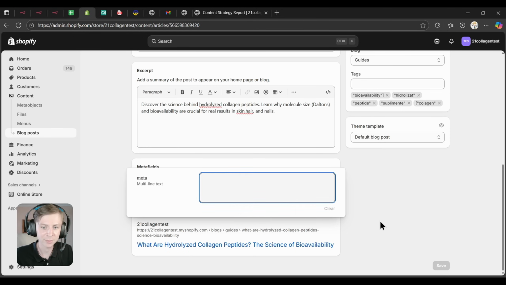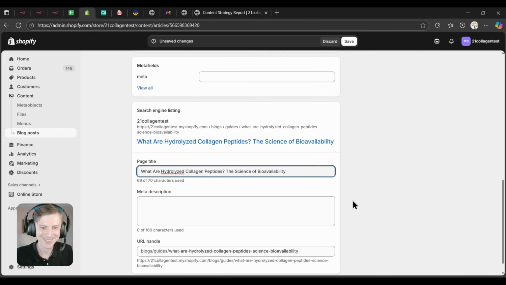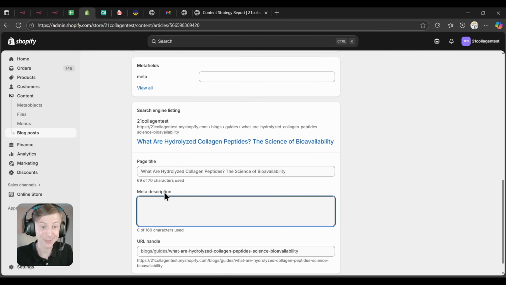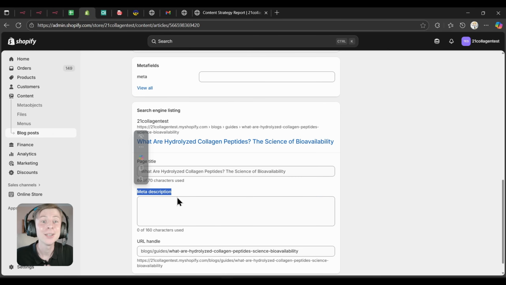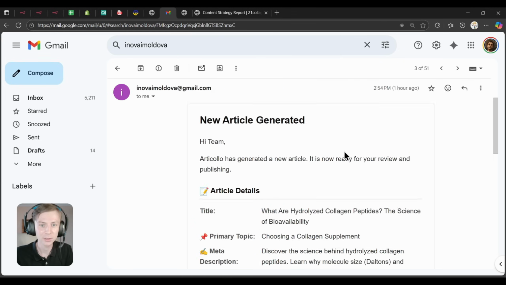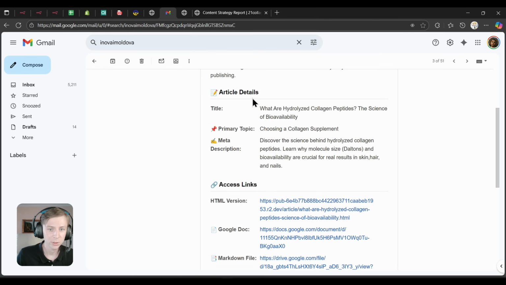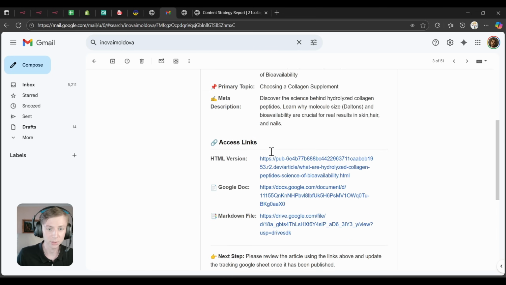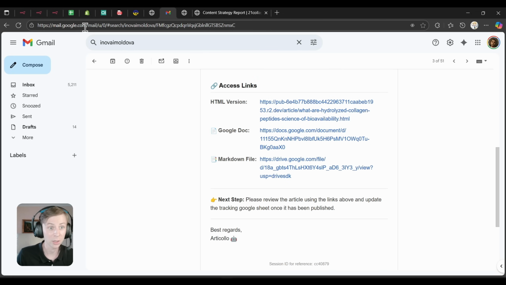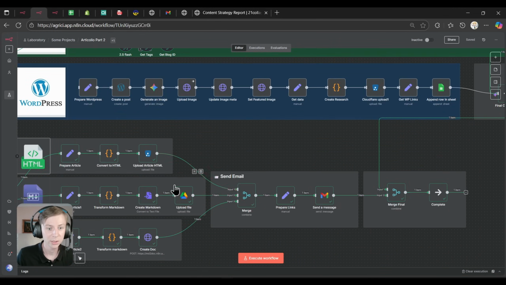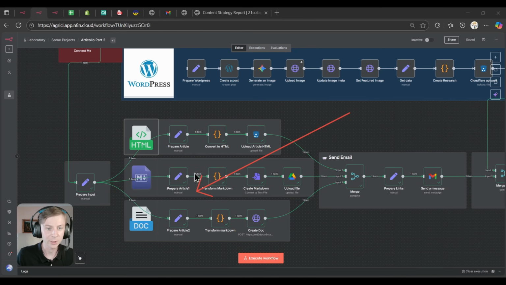You will just need to do the meta fields right here, which is just a few clicks. And you also need to do the meta description. But even this, it got it covered. How? Because after the article is generated, you will receive an email like this. So, hey, the article is generated. Here you got the title, the primary topic, and the meta description. And here is the HTML, Google Doc, and Markdown, which are basically these things right here.